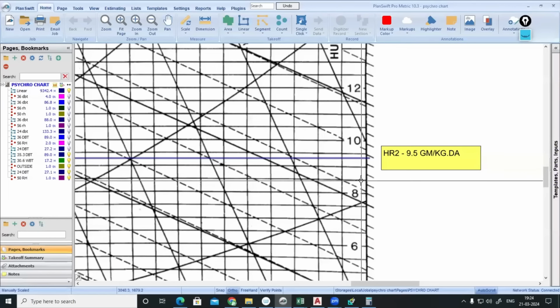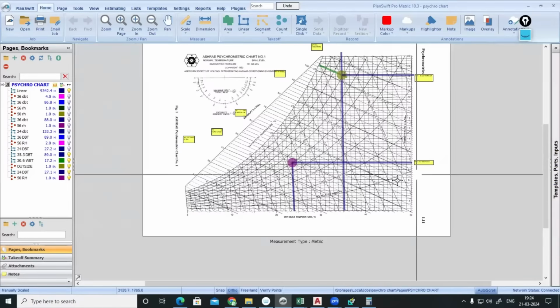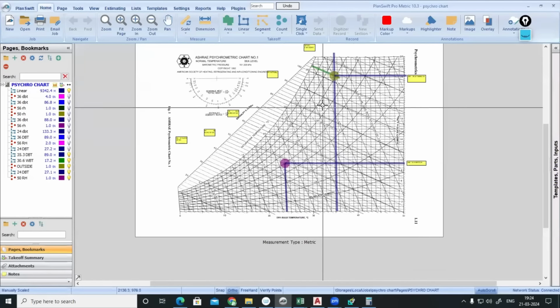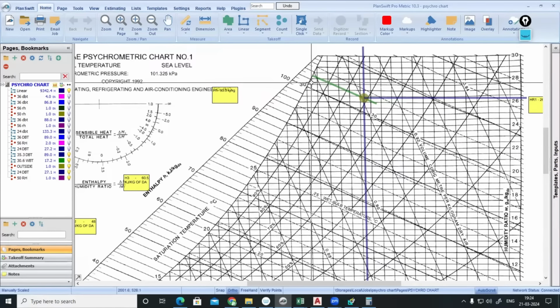This is 8, 8.5, 9, 9.5. 9.5 is here only, but it is slightly higher than 9.25 as well. So that's why I'm rounding that into 9.5. You can remember that since it is constant. And what is the enthalpy of both the conditions? Enthalpy of outside, this one only.